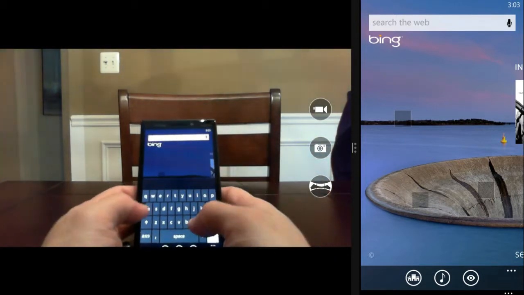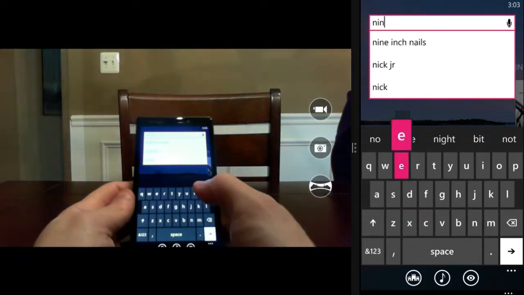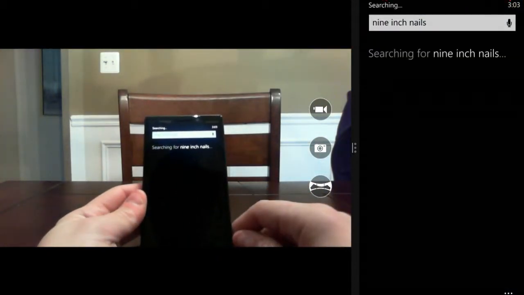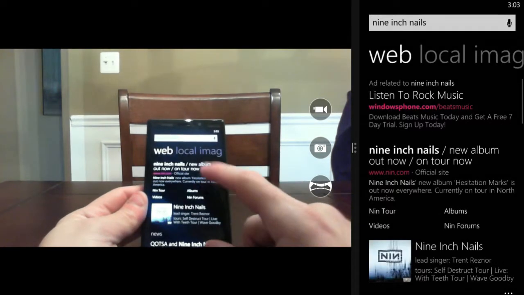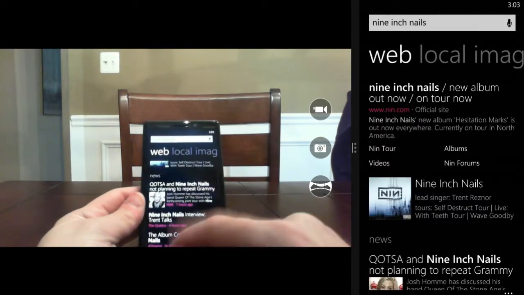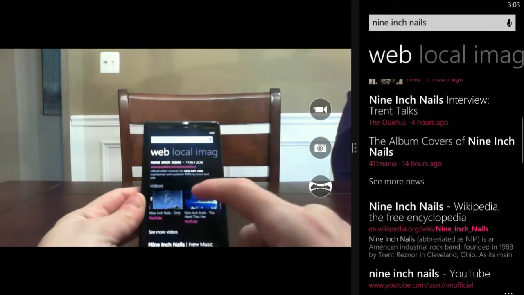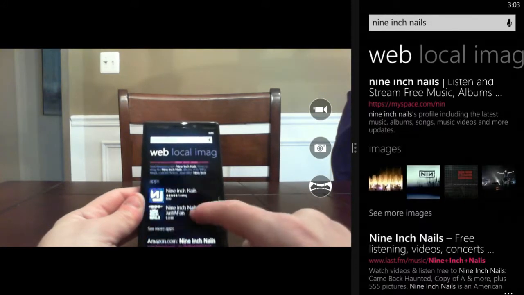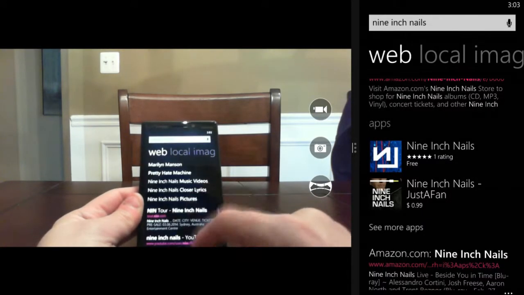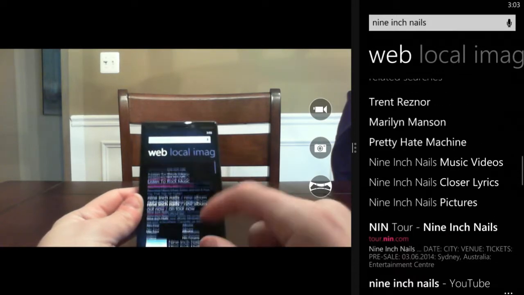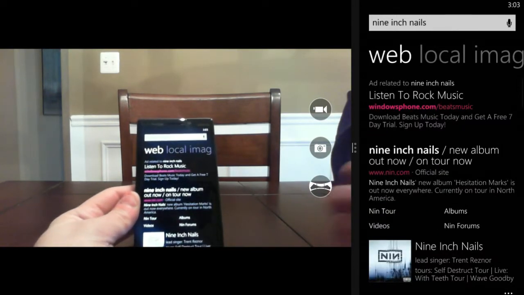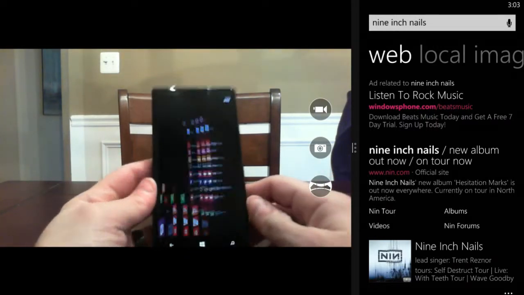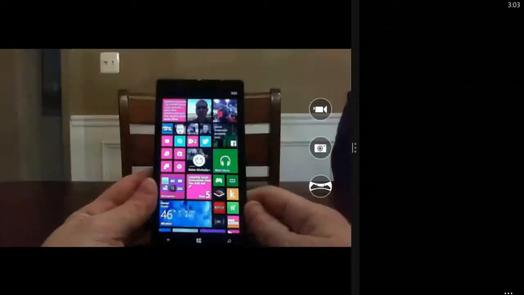Like if we search for, let's say, a band, we'll search for Nine Inch Nails. We get the normal web results, and we get news. We get music videos. We get images of the band. We get apps related to the band. We get related stuff. You get really, really good results when you search with the built-in search. So definitely do that before you go searching for something in the browser.